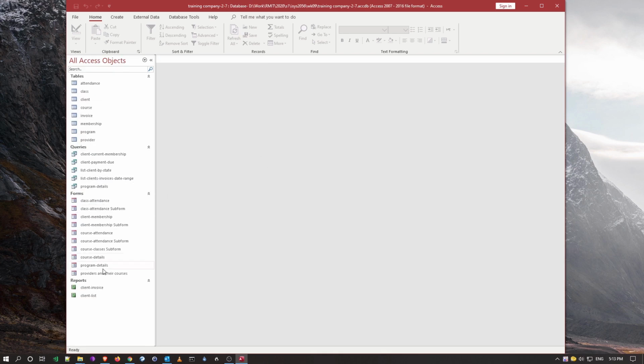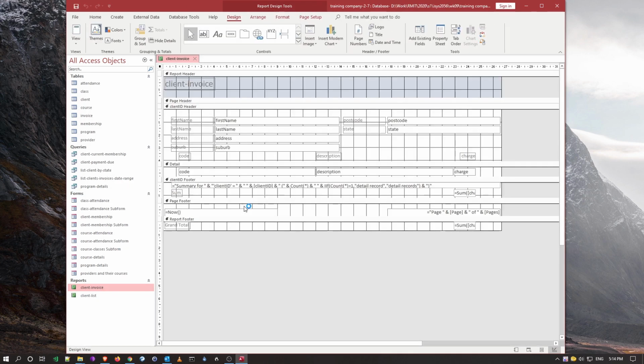Now for the reports, you can see them down here. The last one that we did, the detail report, was the client invoice. So this is the one I'm going to be modifying, so I can just right click on there and actually go into design view or layout view, or let's just do that. Let's go directly to it. Now here is my form.